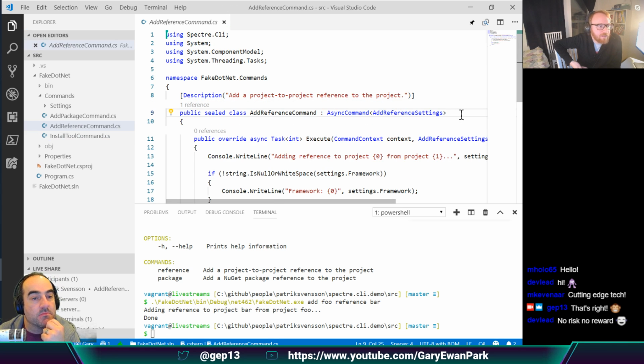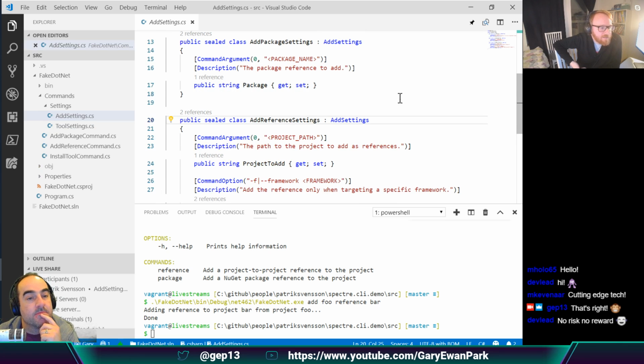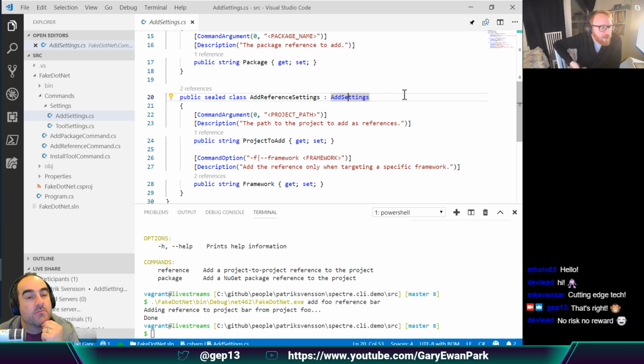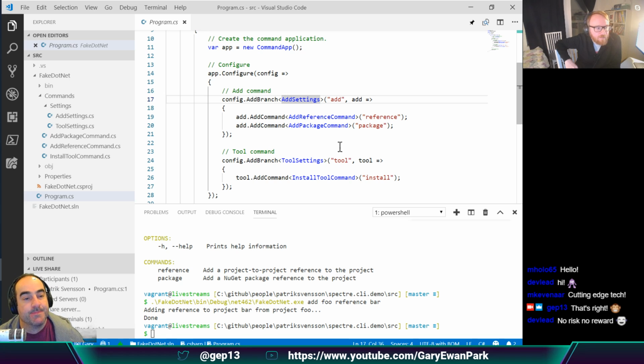you will see that it implements from AsyncCommand of AddReferenceSettings. And if you go to the AddReferenceSettings, you can see that it implements the AddSettings. So if you go back to the program.cs, you can see that to add a command under add, which is a branch for the AddSettings, you need to implement a command whose settings inherit from its parent. Gotcha. So you can add as many levels as you want to.